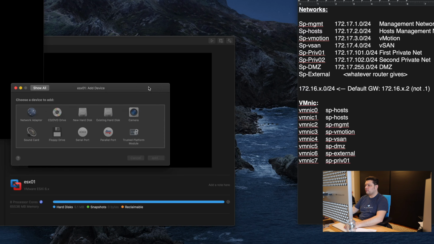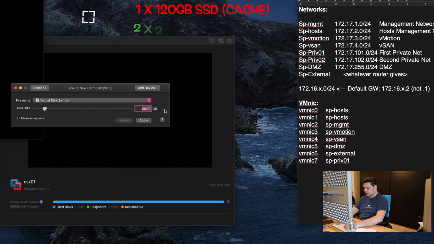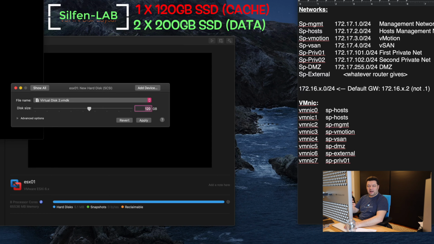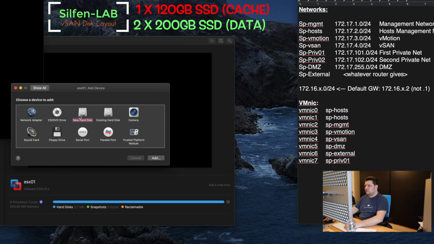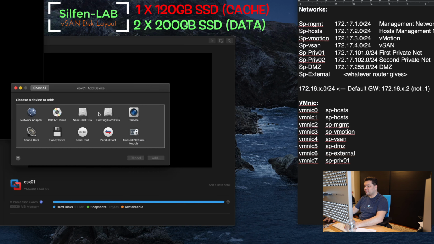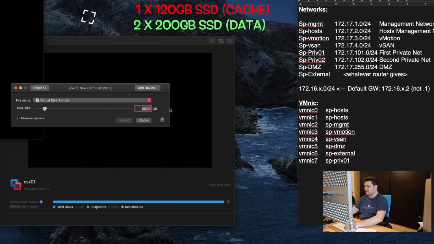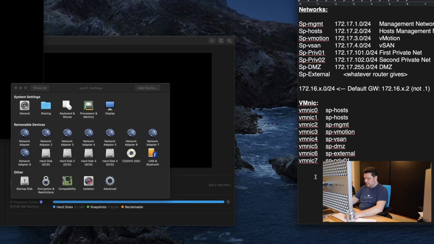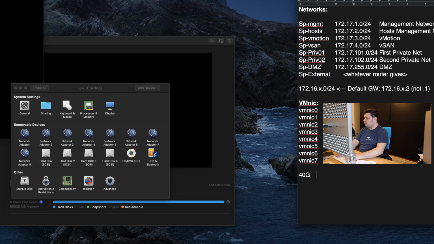So we're not going to touch that one, but we're going to go and add a device and we're going to add a new hard drive. And this particular one, we're going to give it 120 gigs to simulate a smaller SSD drive for caching purposes. And we're going to add another hard drive. So we're going to do 200 gigs and then we'll add another 200 gigabyte drive for the data tier. There we go. So now we have 40G for boot, we have 120G for vSAN cache, and we have 2 times 200G for vSAN data tier.